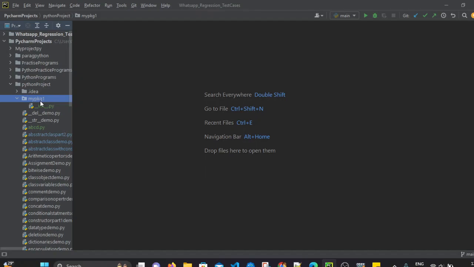In this package, if you see, by default __init__.py, this file gets created. So whenever we import this package, this file will be executed. Now inside this mypkg1, let's create two modules. So we want to create two modules.